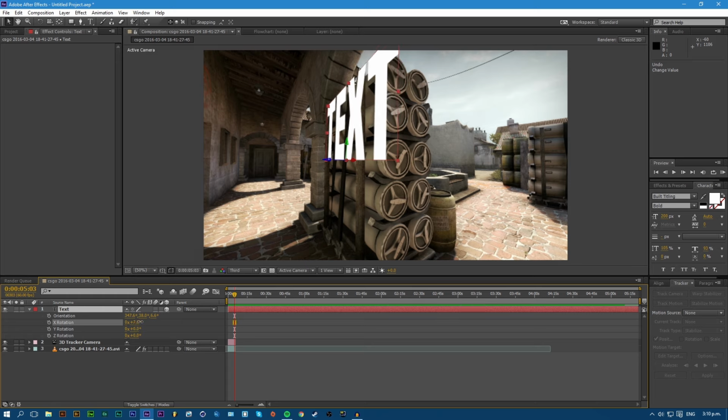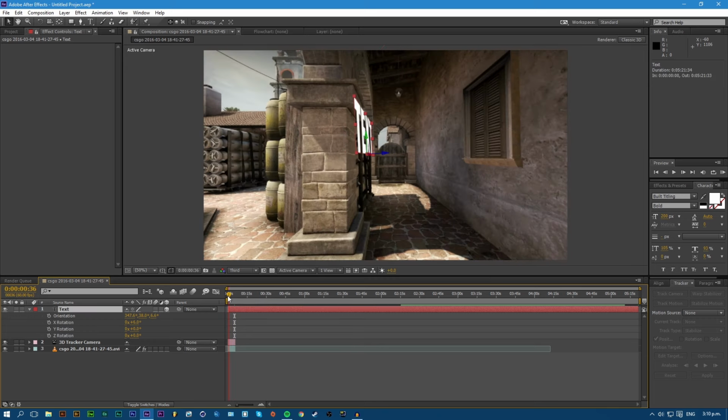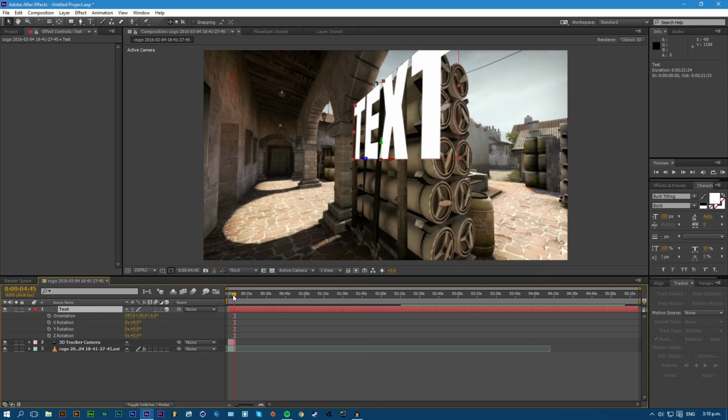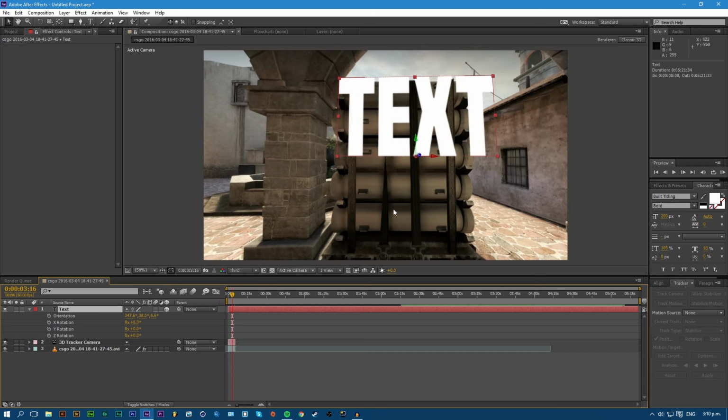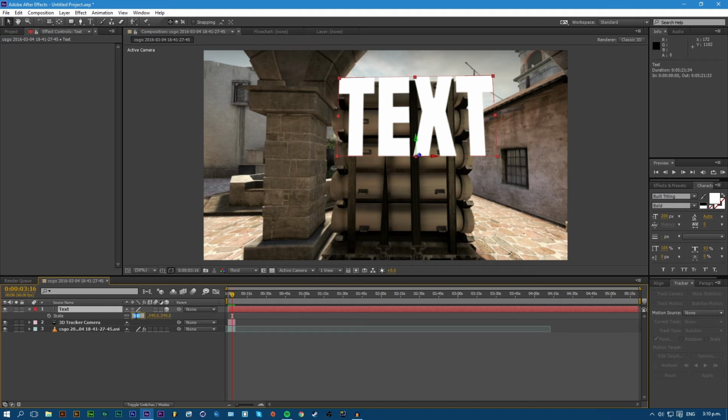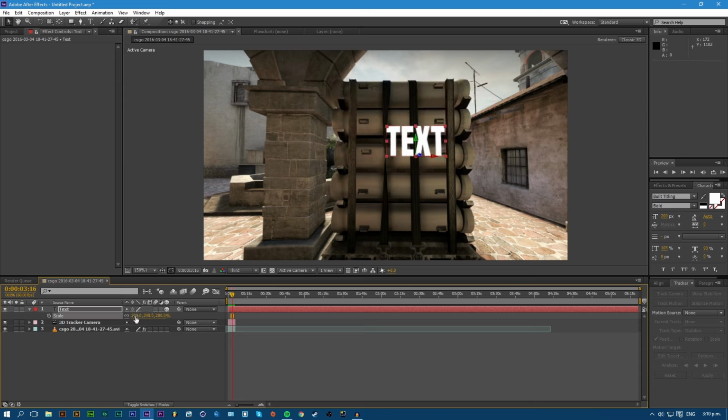We're just going to focus on X at the moment because it's leaning back through the object. We don't want that. I'm going to bring it forwards a little bit. I'd say there is probably perfect. That looks a little bit better. Then we want to move the position a little bit, so we'll scale it first. Have your layer selected, hit S, and I'll probably make it 200.